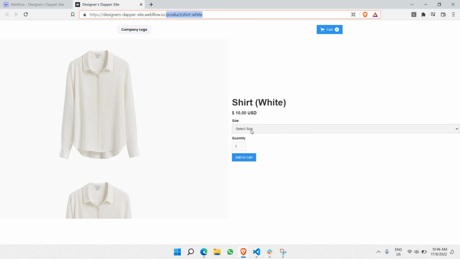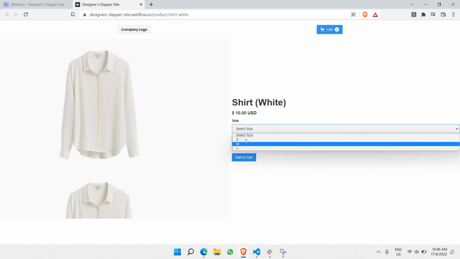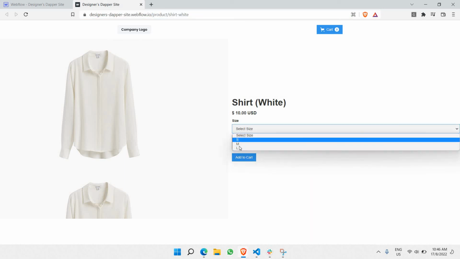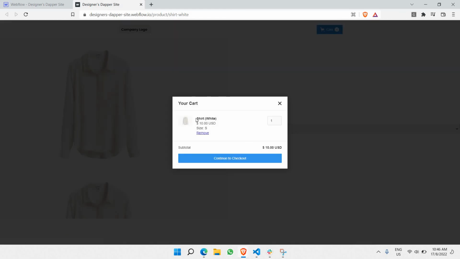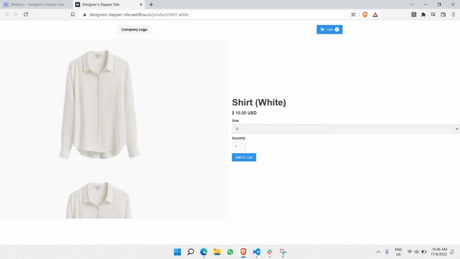You get to have your select size option, which can be selected from any of these. Let's say I select S, select quantity 1, and add to cart. It is currently adding to cart. Now as you can see, inside your cart you have all your product specifications, for example the price and the size. This is how product variation can be used in your e-commerce store.